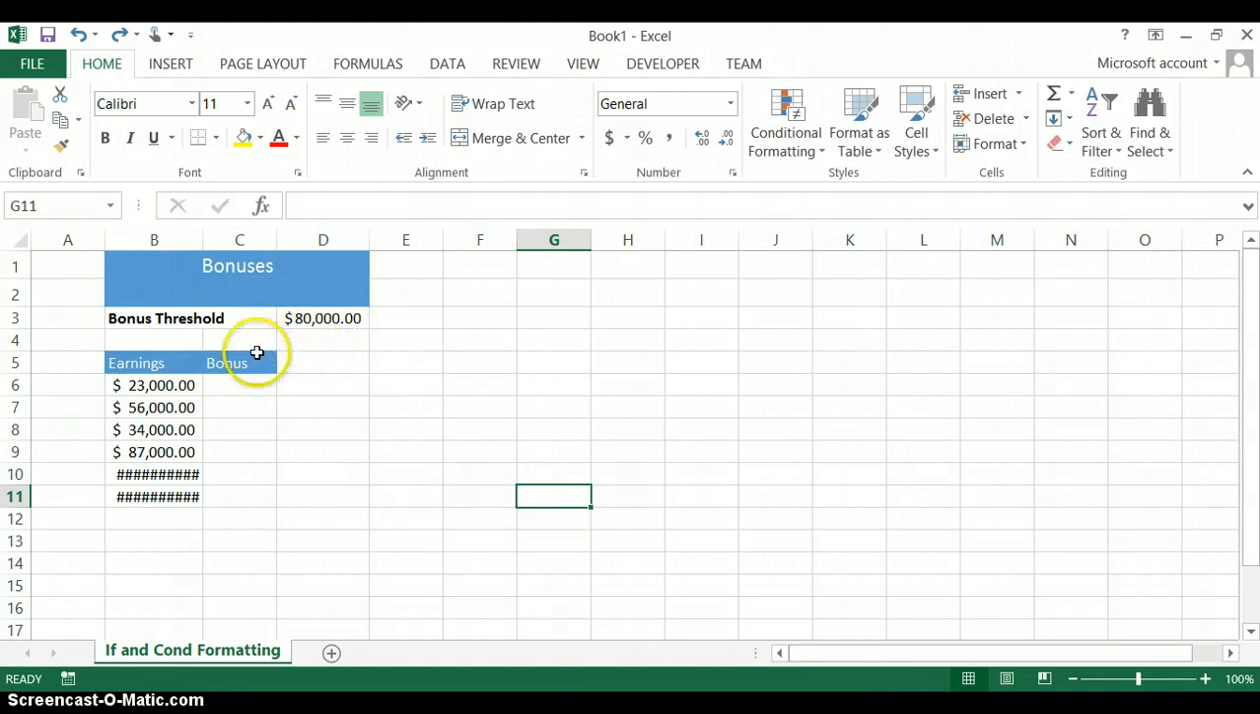And we want to see from our extremely long list of six or seven people, who will have names written down here. I've just put the values in for illustrative purposes, to see if they get a bonus or not.